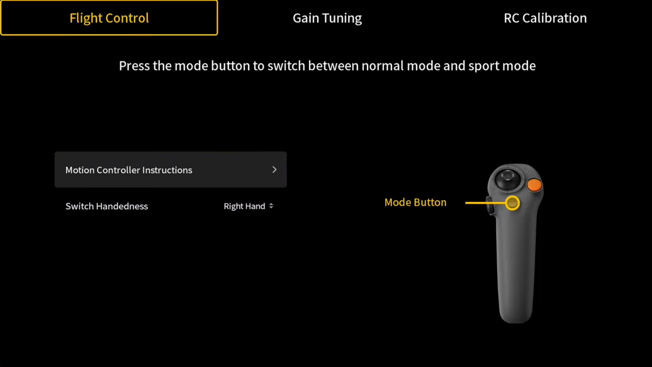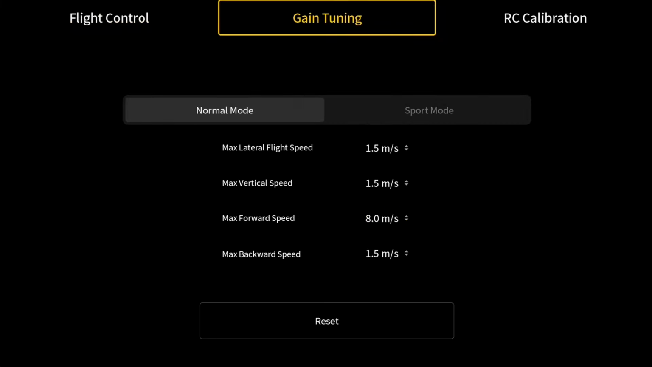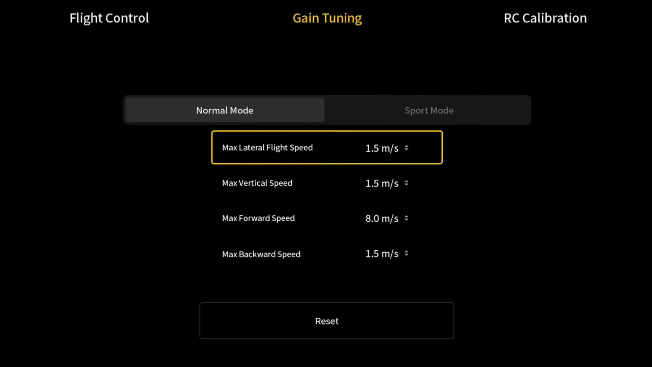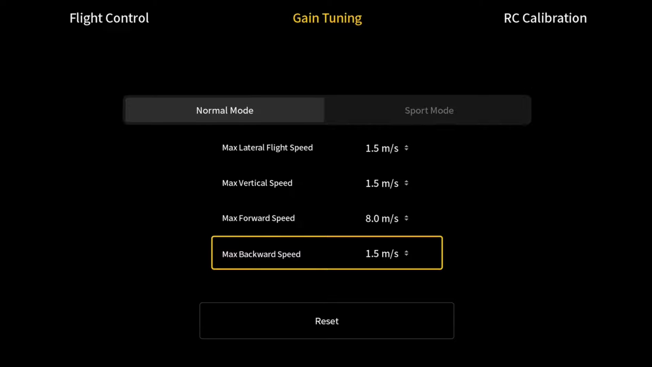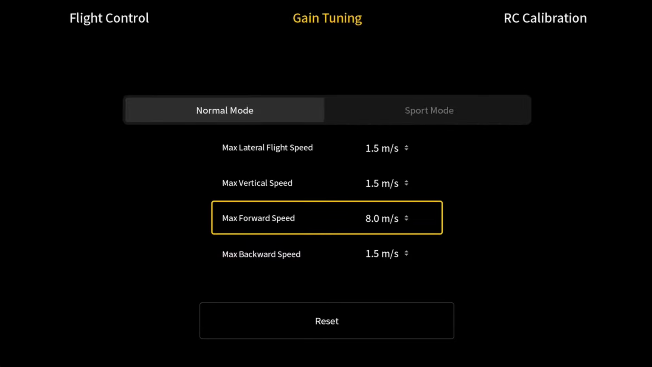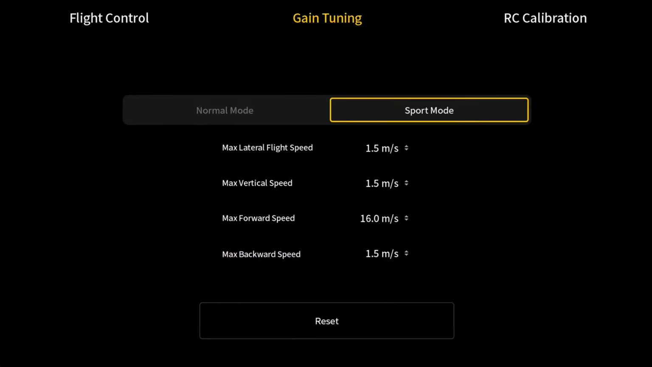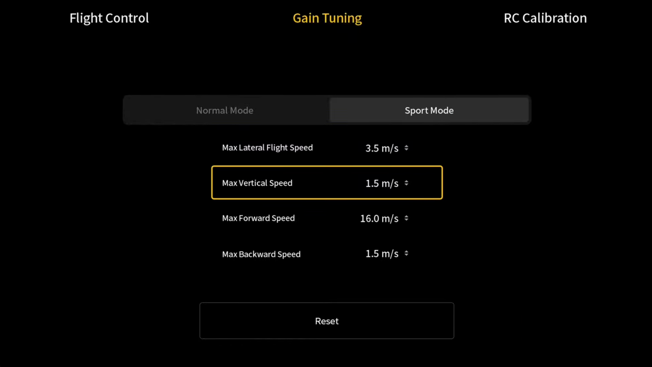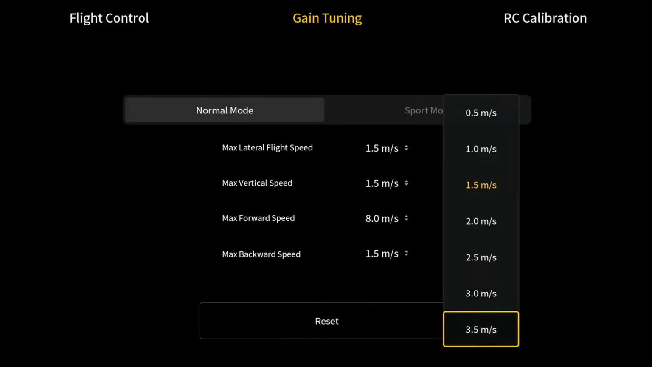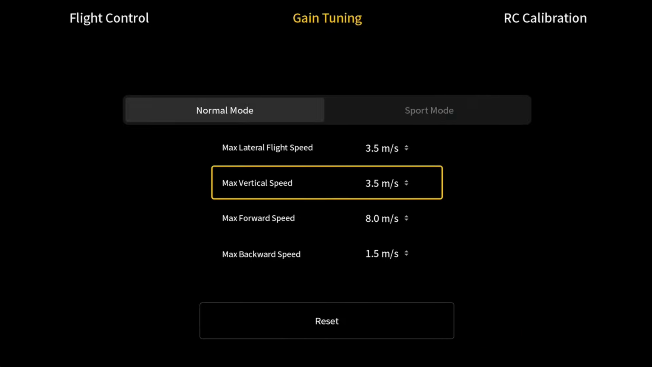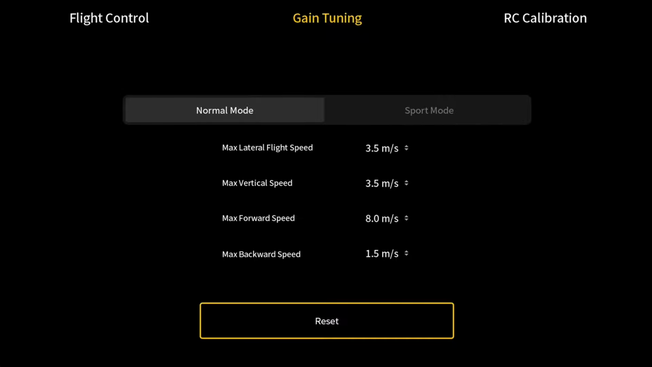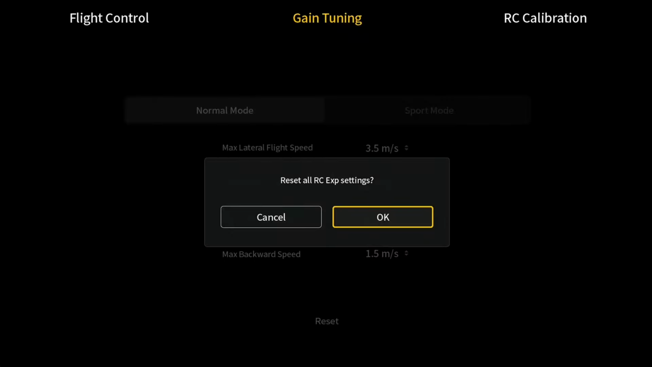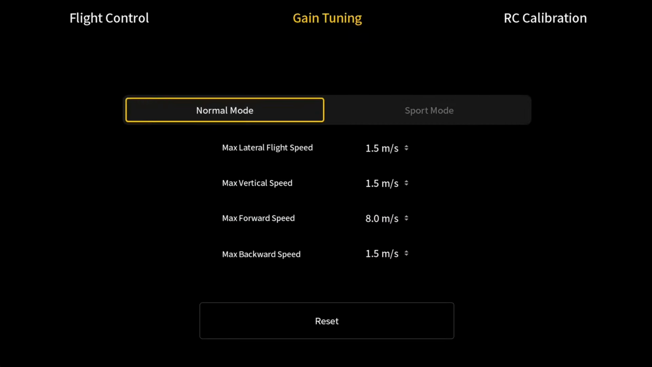Now, the next section in here is gain tuning. And here you can set the max speed for lateral, vertical, forward, and backward flight. And at the top, you can select normal and sport mode to adjust the settings for each mode. If anything, I would suggest increasing the max lateral and vertical speeds. Those are the movements controlled by the joystick, and by default, they're quite slow. Now, at the bottom, you can reset the settings to default. Just note, the reset only resets the settings for the selected mode.